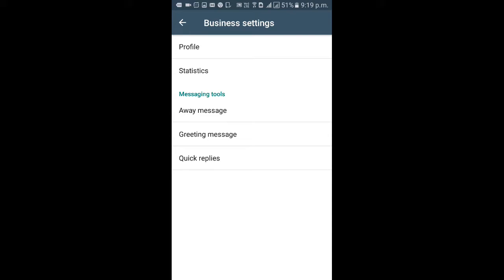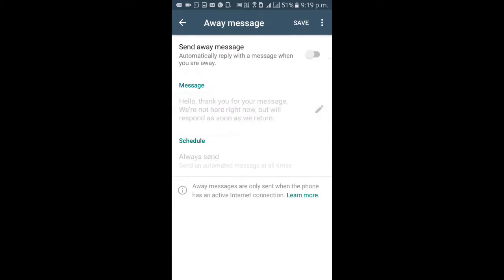The third option is the away messages. Click on it. So you get the send away messages. Click on it, enable it. So you get one message that has already been written. So away messages, as the name says, it is an automated message. Set an away message when you are unable to answer, so your customer knows when to expect a response.